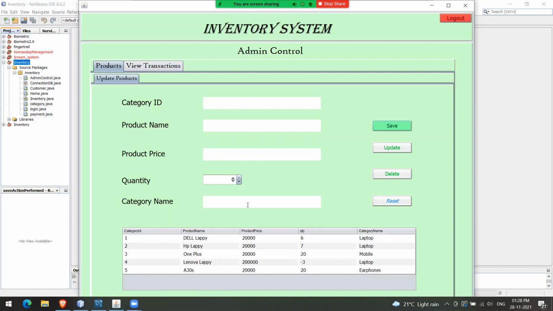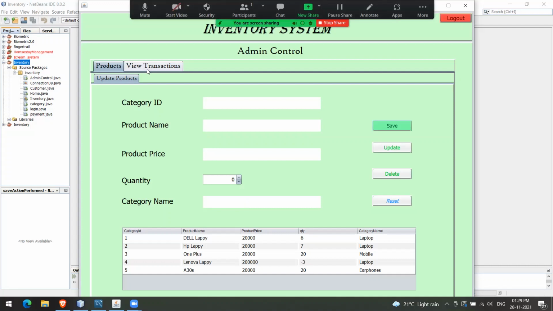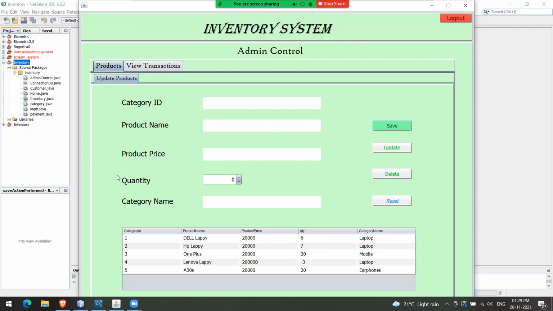When you log in as an admin, admin will find two tabs. The first will be view transaction and products. Here, admin is able to add new products to the system. As you can see, I have already added a few products based on the category.